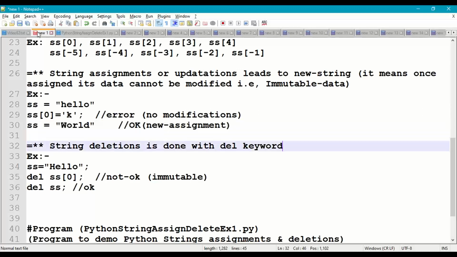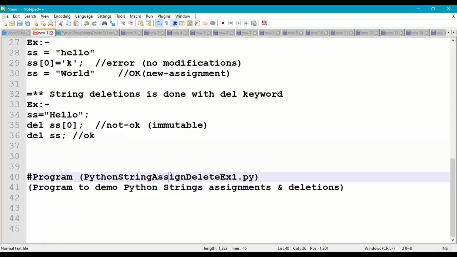Now coming to string deletions, we use the del keyword to delete a particular string from the memory of the program. For example, ss = "hello". Here, delete ss of 0. We cannot delete individual characters from a string because it is immutable, meaning the original data cannot be modified. But we can delete the whole string. Delete ss, so the reference which is pointing to hello in the memory will be deleted. Let us try to demonstrate this with a small program.